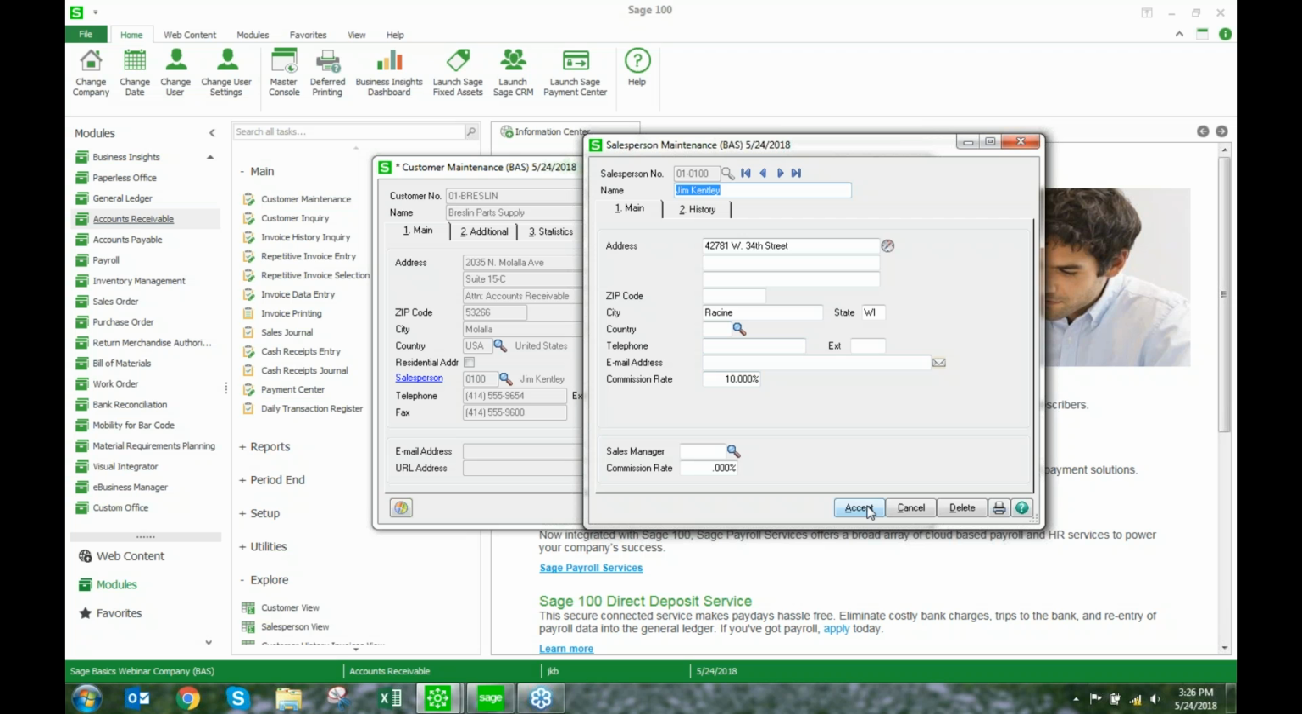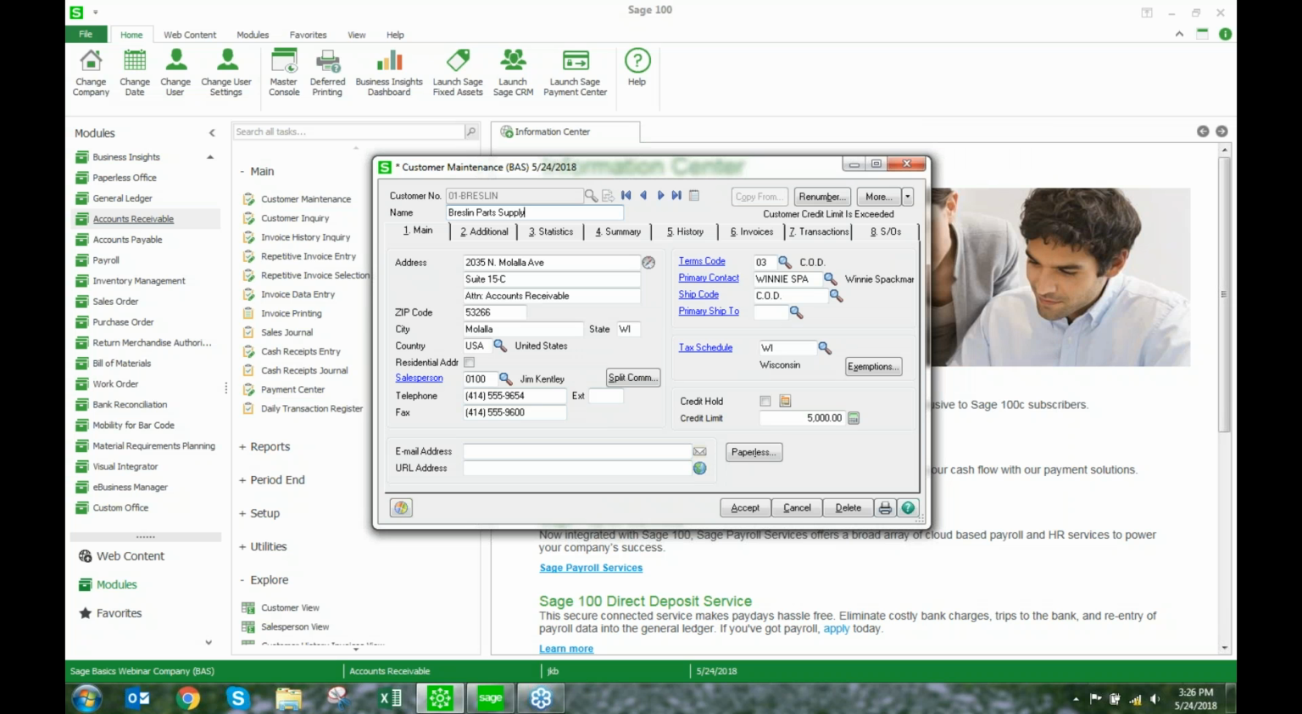So it can be great for searching for information within your system without leaving the screen that you're already on. You can see we also have that for terms code, ship code, tax schedule. You're going to find this throughout your system.